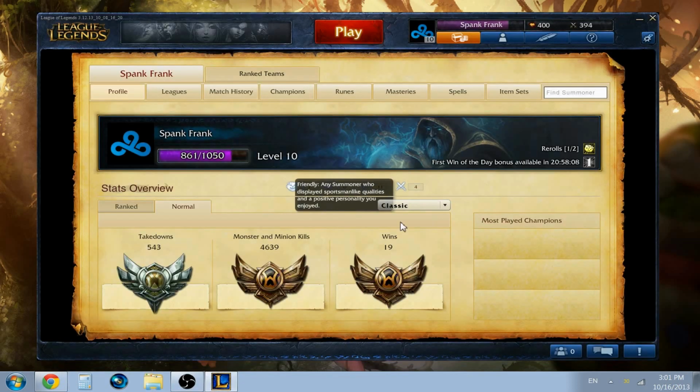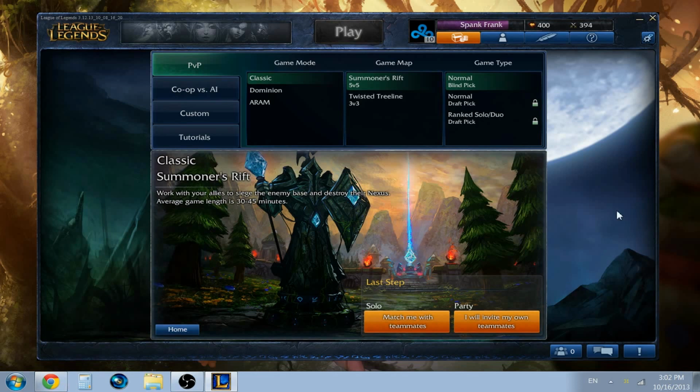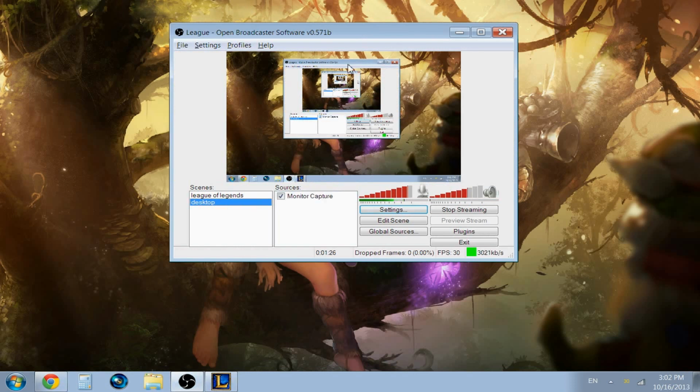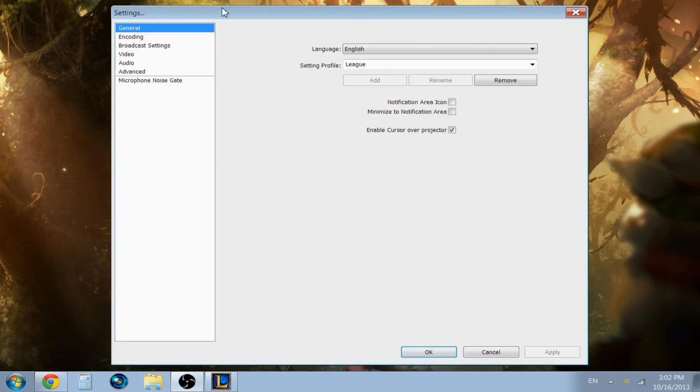As you can see, my League of Legends is right here. It's opened up. But you know how when you hit play, another window comes up, and that's your actual game window. So we have to actually single that window out. I have a way to do this, but first let's go over to the settings.